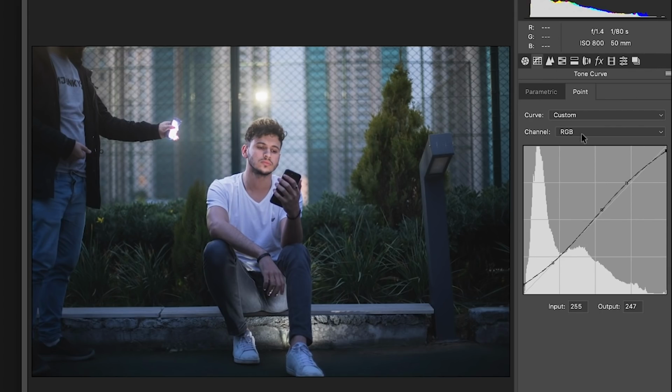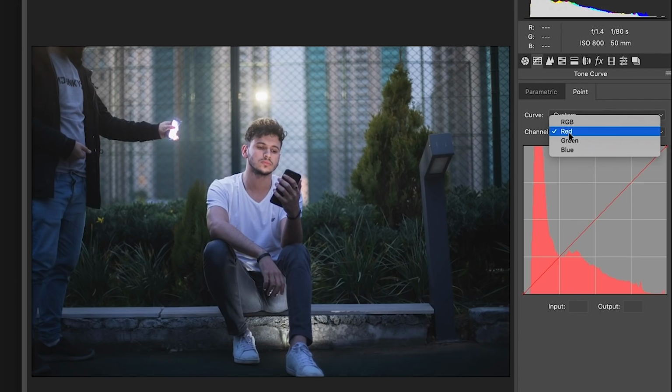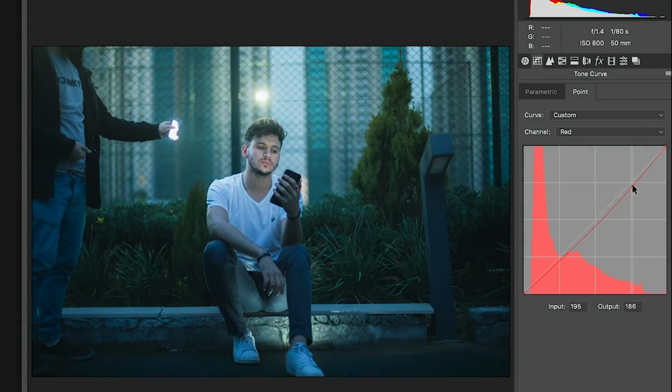Alright guys, so we're done with the RGB channel. Now I want to change it to red. If you want to play with colors in tone curves, you can do it by changing the channel to red, green, or blue. And here's where the magic happens, guys. When you go to red, you can control the blue and the red, and by bringing down, let's say, the highlight to the bottom, you get more blue.